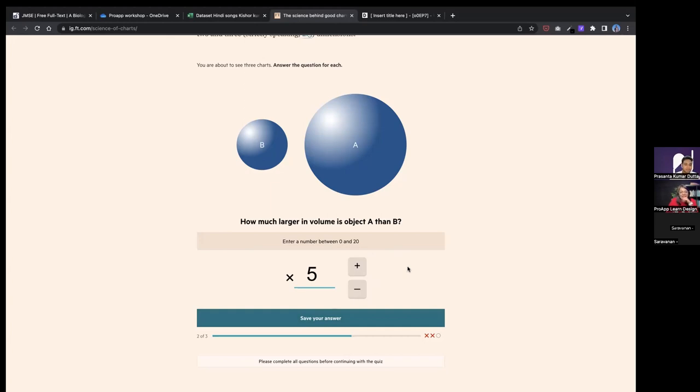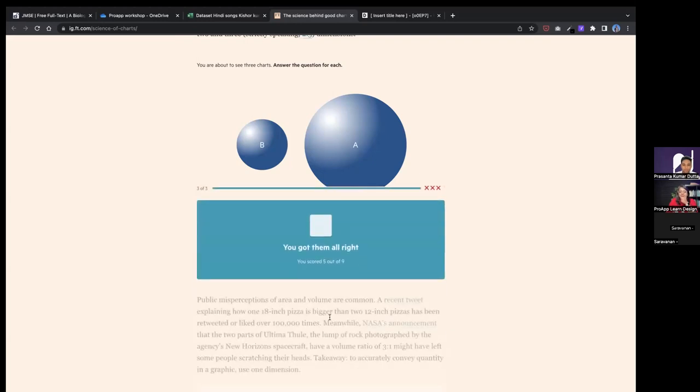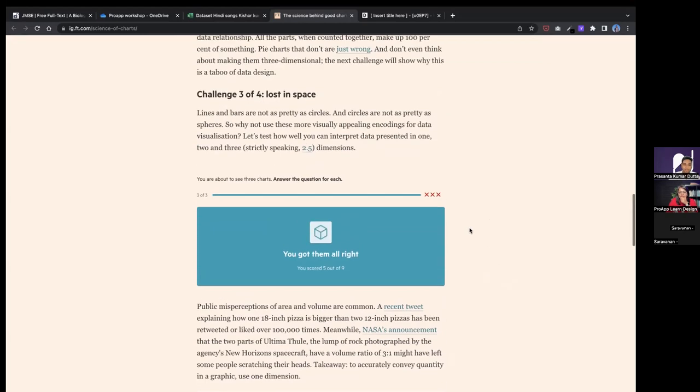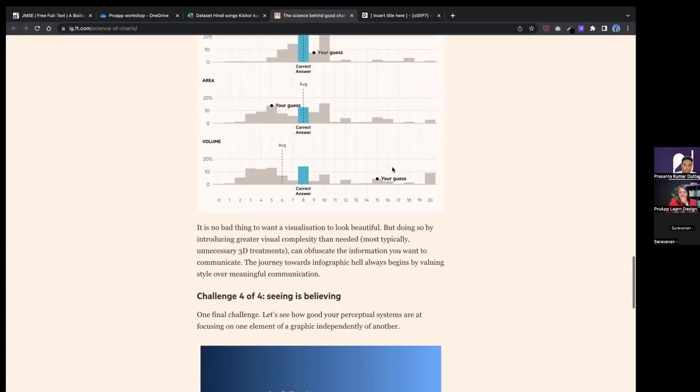But this circle is bigger than the previous, right? 15. No. Same size. Same size, I see. Okay. 15. 4. Okay. So, yeah, that was not right.